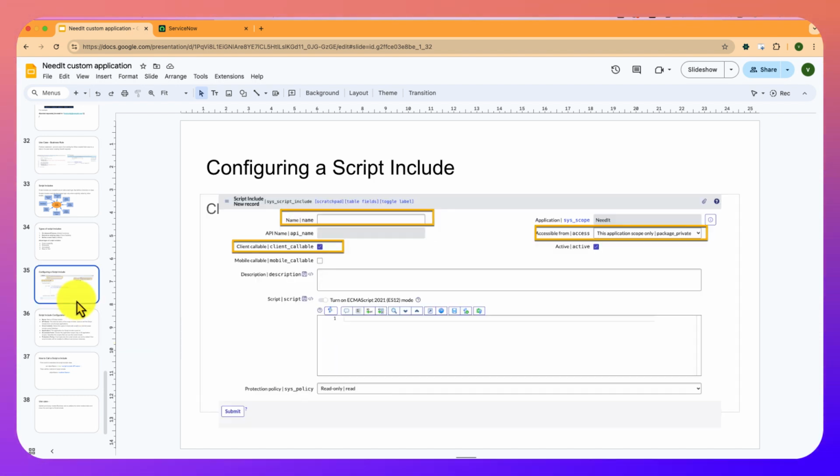Then the next one is to look at the different options for the script include that we have on the configuration page. As highlighted here, it has a user-defined name, and the name can be given as per your liking. For example, for a NeedIt application, you can give it NeedIt Utils. Then the API name gets automatically populated based on the name you provided, and the script field also has the base script automatically populated here.